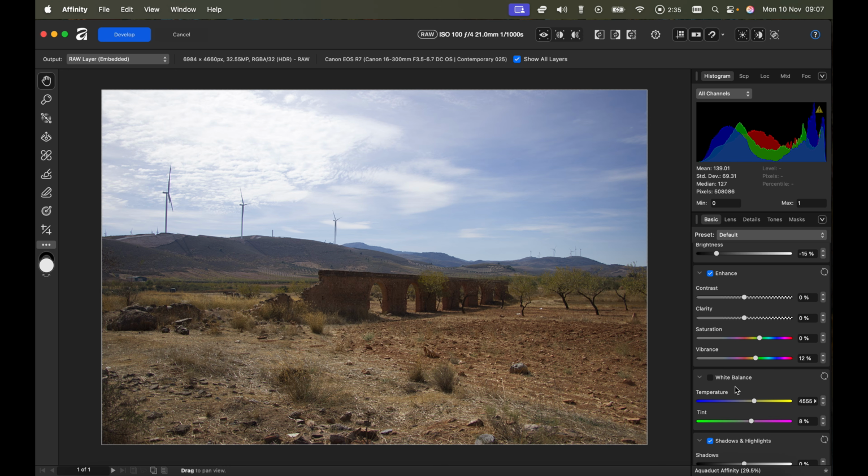And am I happy with the white balance? Let's turn that on. Warm it up a little bit. Just check that, that's fine. Okay, so I think broadly that's enough to be getting on with.